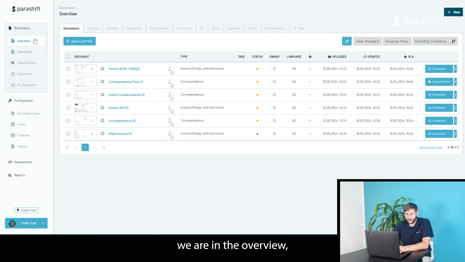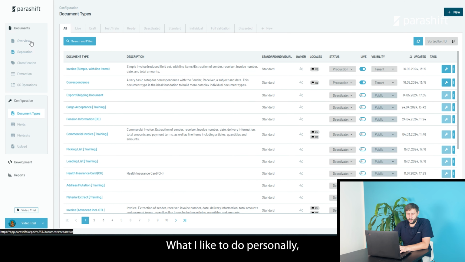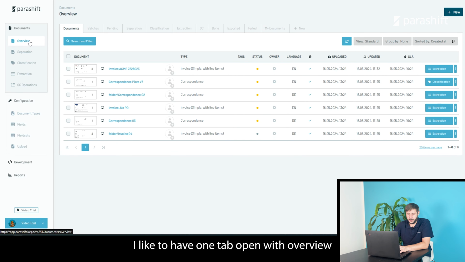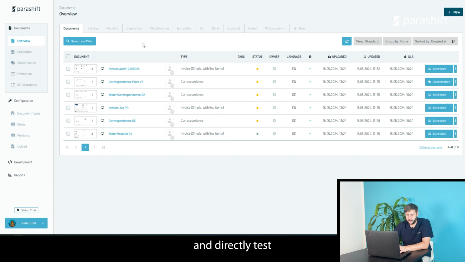First off, we are in the overview. We can head over to the configuration document types. What I like to do personally is have one tab open with the overview and another tab open with the document type configuration, so I can jump and directly test my configuration options.